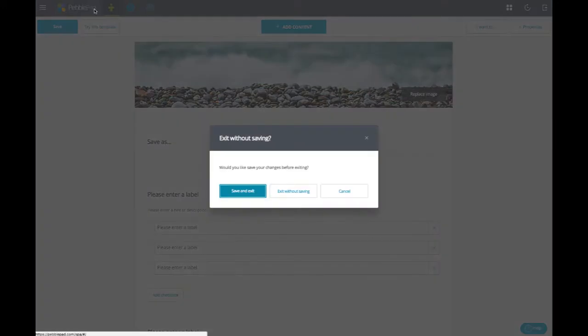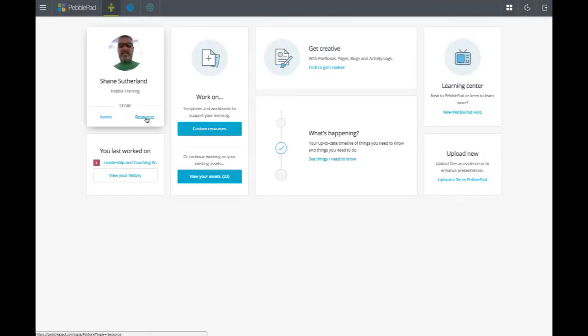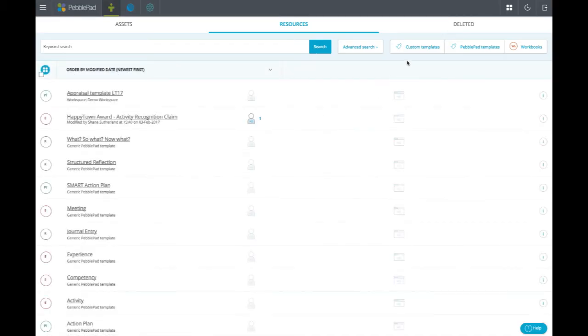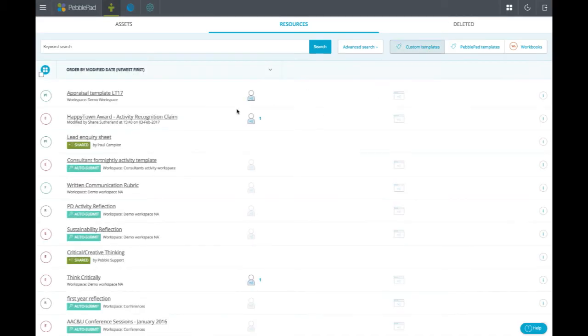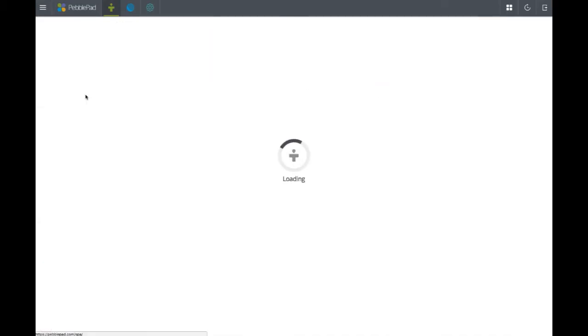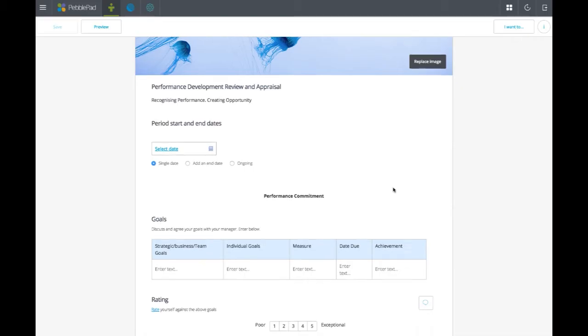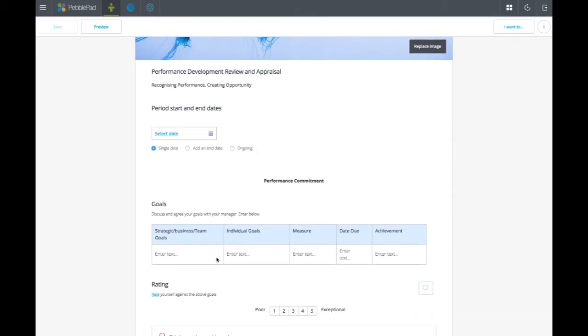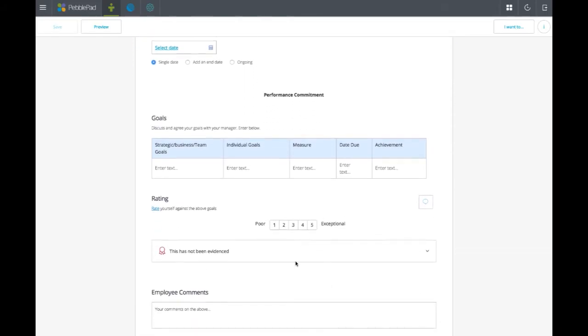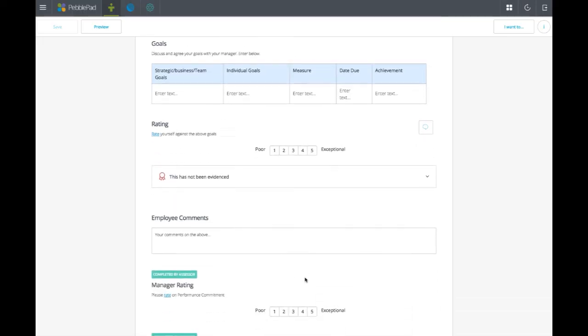Okay, I'm going to hop back to the home page and we're going to dive into the resources, and this time we're going to go to custom templates and have a look at the appraisal template that you'll find in your trial account custom resources. So here's how it looks. Set the period, set some goals, talk about how they'll be measured, rate yourselves against a particular skill.